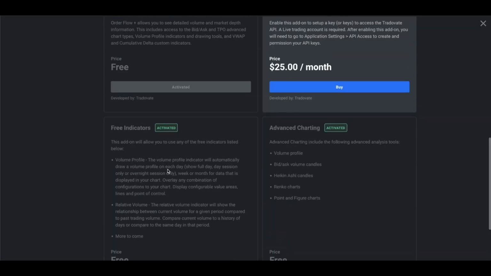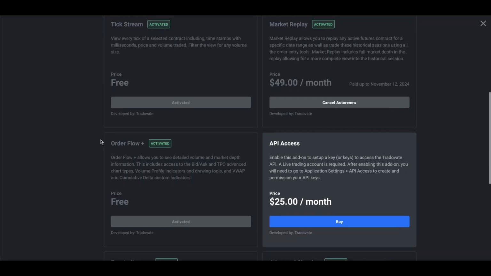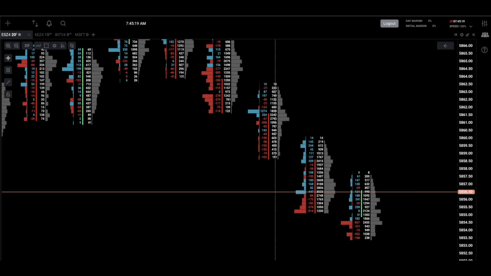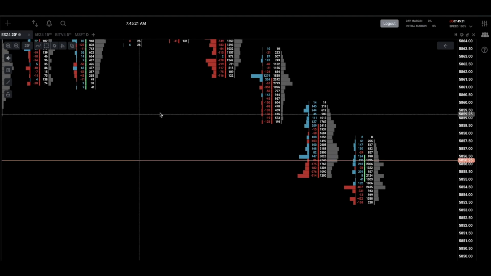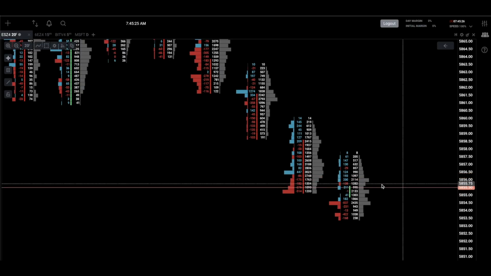And if you have those turned on, it would be critical to have order flow plus turned on. It will not work without that turned on. But with those on, you should see the footprint chart.